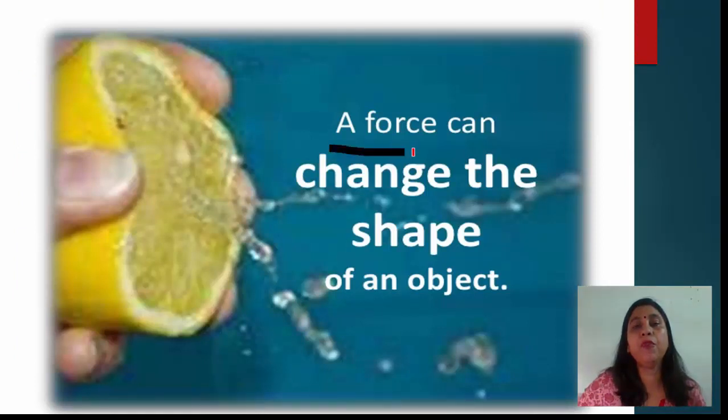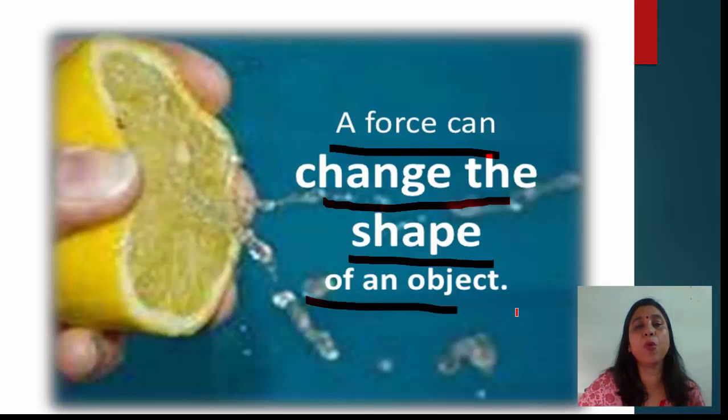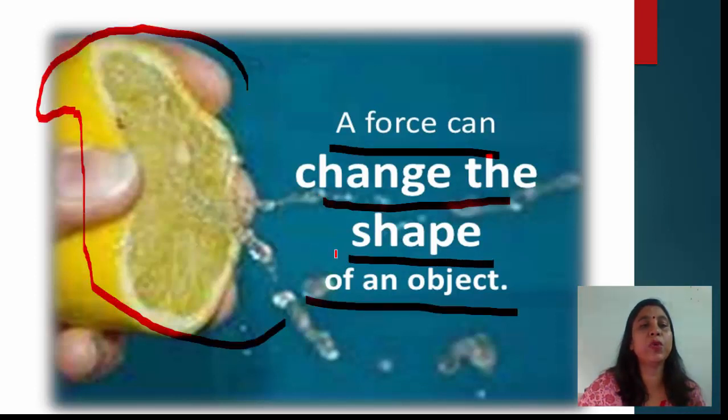Next is, a force can change the shape of an object. As in this slide you can see, the squeezing of the lemon changes its shape. In the same way, you can give so many examples from your daily life. In the morning when you brush, you take out the paste. What do you do? You press the tube of the toothpaste.